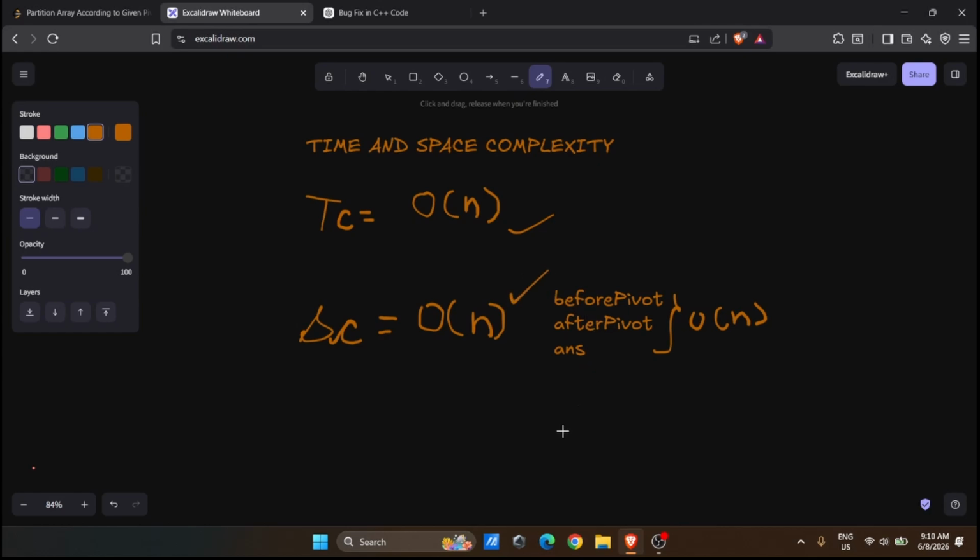Now the conclusion of the question is that we have to just focus on how we can store the relative order. For storing the relative order, in just one pass we have stored the values in the before pivot and after pivot, which doesn't disturb their relative order. So that's how we easily got the answer.